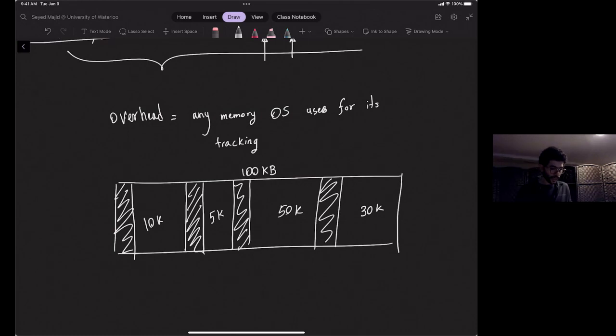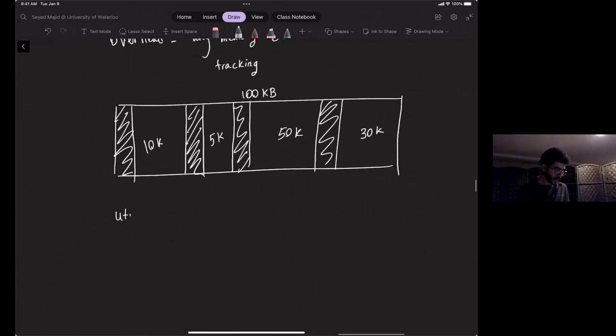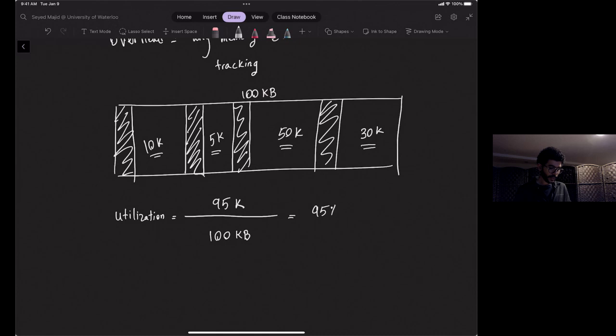So now what is the utilization? The utilization is how much memory did I have in total? I had 100 kilobytes. How much did I end up allocating? Well, I allocated 10 plus 5 plus 50 plus 30. So I allocated 95K. So my utilization is 95% for this particular benchmark, right? So this is one benchmark.